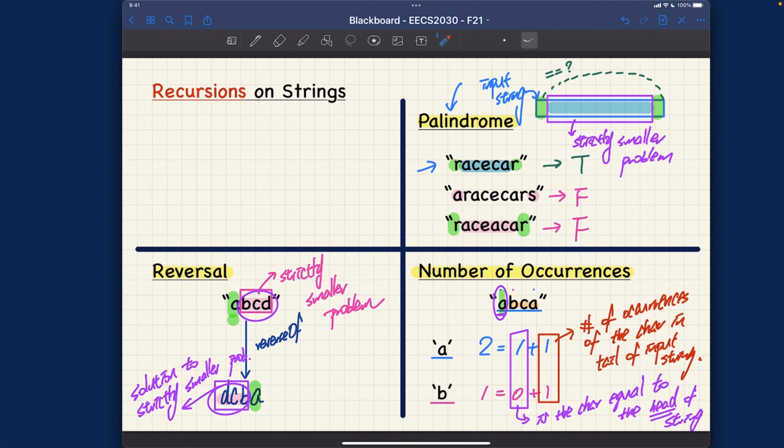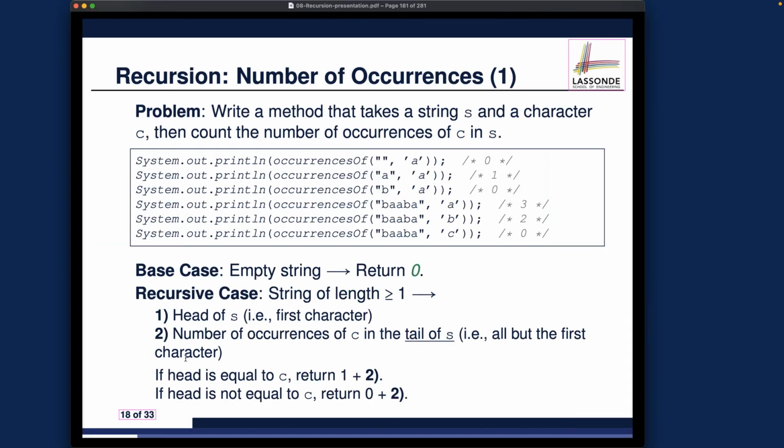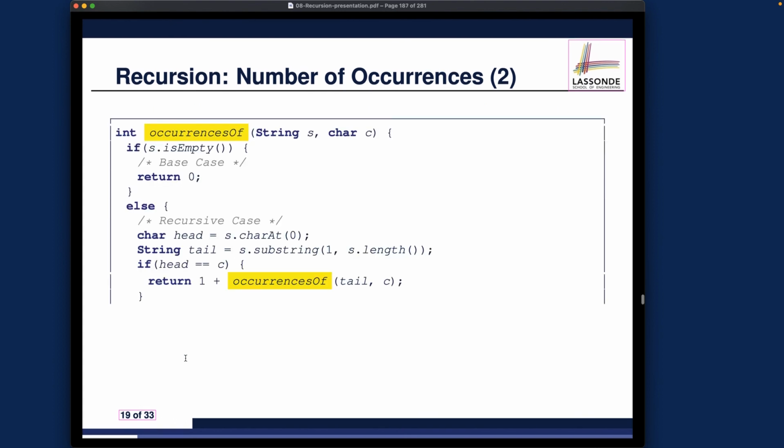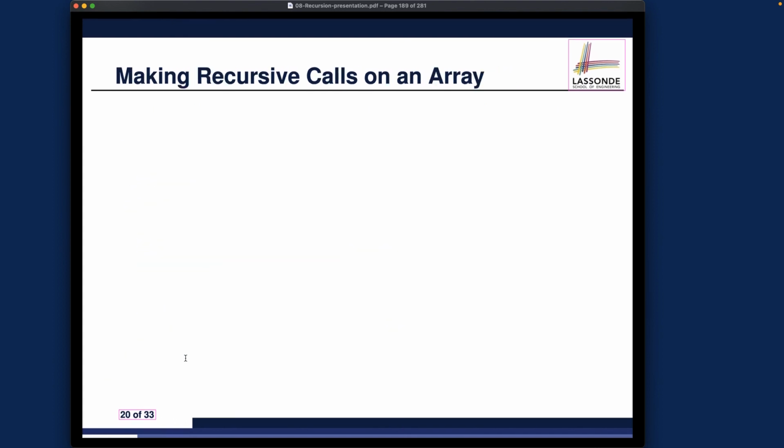All right. So these are the 3 examples I would like to talk about for the recursions on strings. And that's the code we just went over. The next topic, I want to talk about how we can perform recursions on arrays.